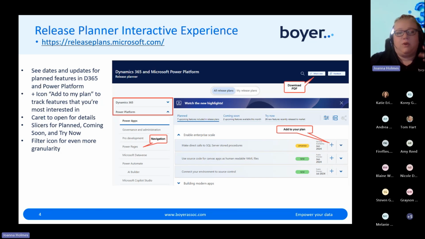So you can see it's broken into two pieces. Last month did a webinar on everything that's new in Power Platform. This month we're going to focus on everything that's in Dynamics 365. So you'll notice when you're on that release planner site, you can break it down yourself and take a look at that functionality from that sort of lens there.